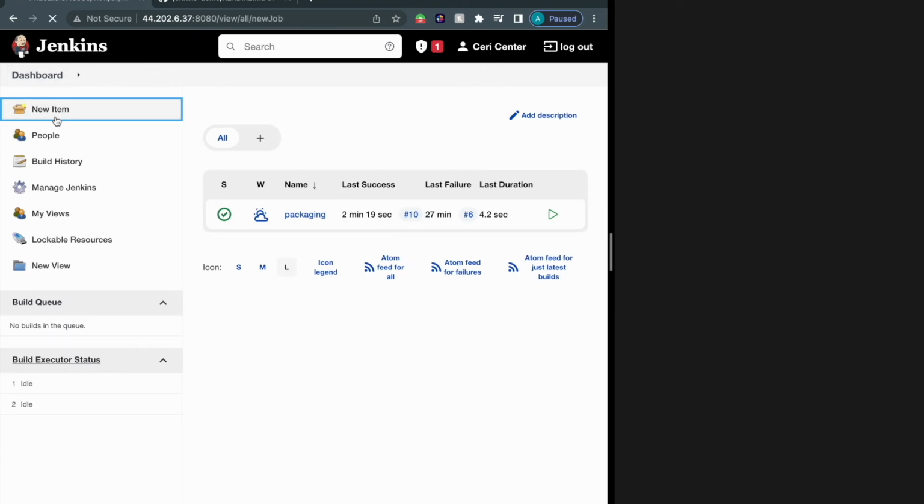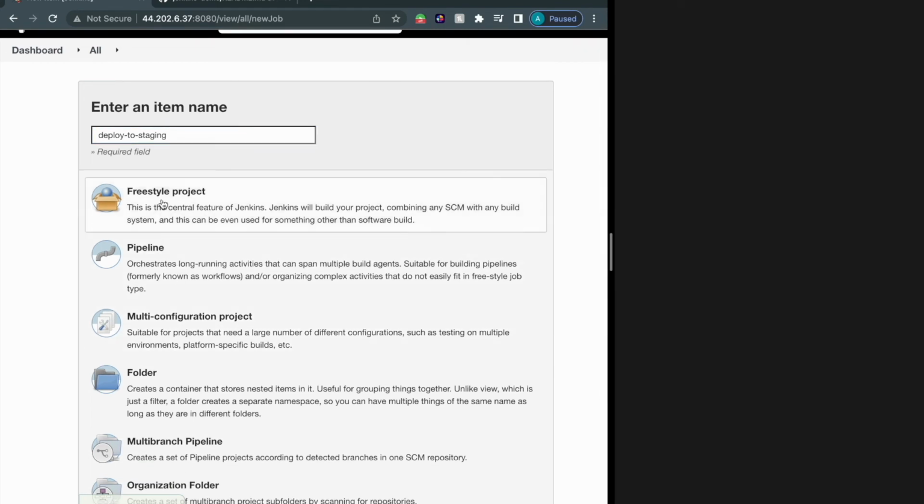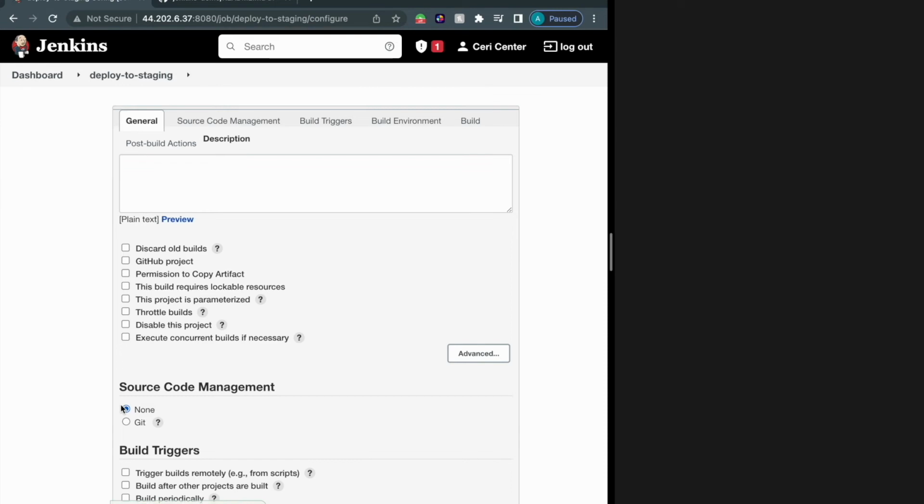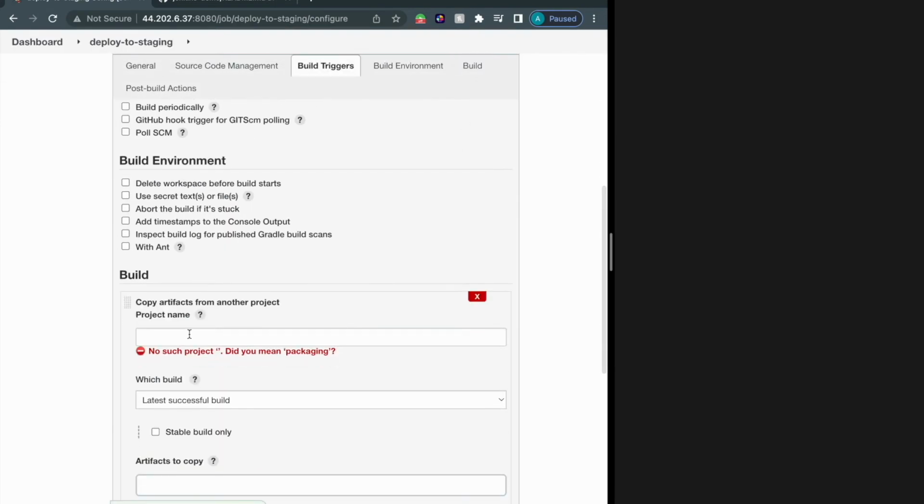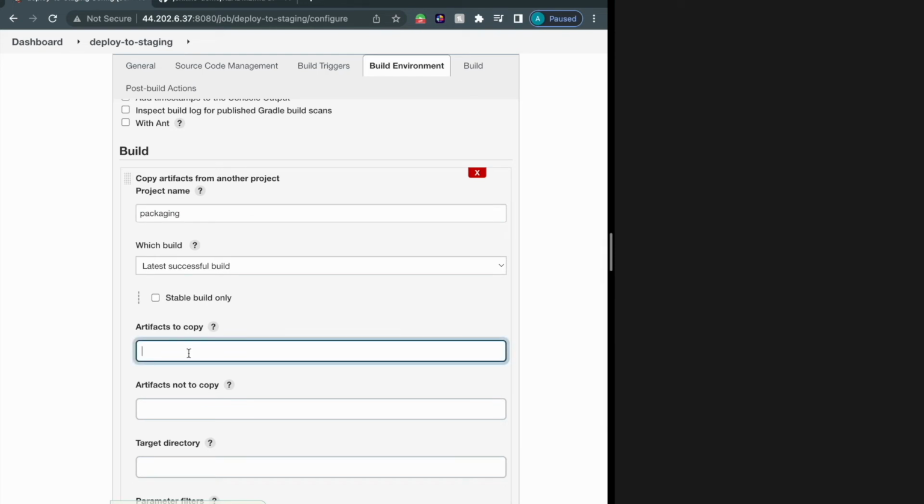Going back to the dashboard, create a new item. We'll call it deploy to staging. And again, it's a freestyle project. Go into the configuration page, click Build, select Copy artifacts from another project, and put packaging in the project name. In the artifacts to copy, input **/*.war.